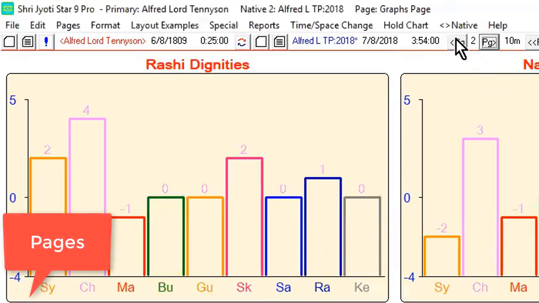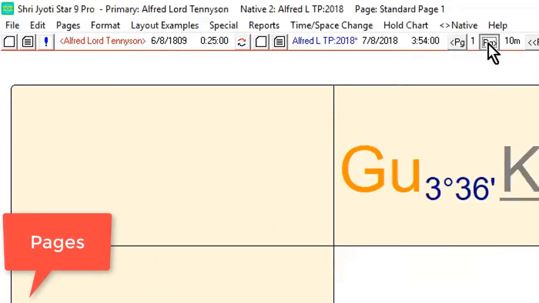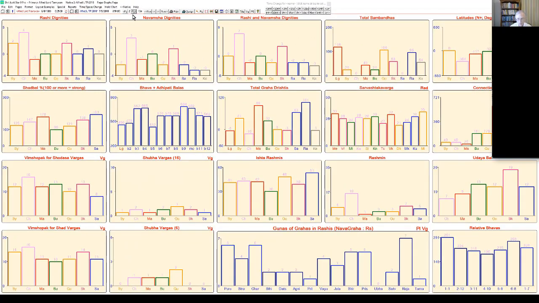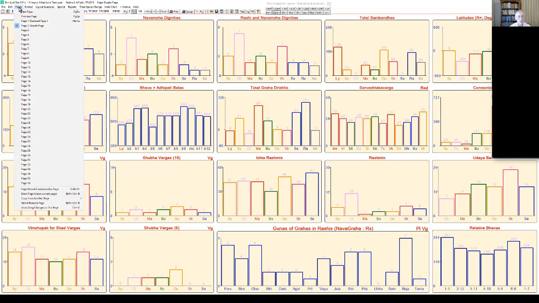And then these buttons move us between the pages. Now the page up and page down keys on your keyboard will also work. So that's an option. You can use your keyboard, or you can use these buttons. Or you can go to the Pages menu and you can select a page.